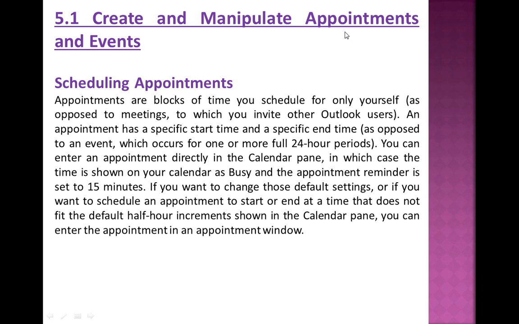5.1 is how to create and manipulate appointments and events. First one is scheduling the appointment. Appointments are blocks of time you schedule for only yourself, as opposed to meetings to which you invite other users. An appointment has a specific start time and a specific end time. An event occurs for more than 24 hours.